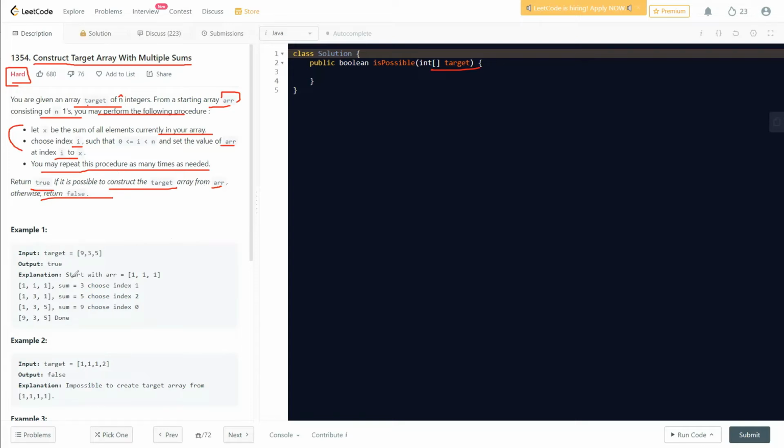Okay, so let's see an example. I will come back to this point after looking at the examples. So it says we are given an array of 9, 3 and 5. It says start with an array ARR of 1, 1, 1 that we have over here, and the sum of 1, 1, 1 is obviously 3, so we choose an index 1 and replace that with our 3. And then the sum becomes 5. Then we choose an index 2 and replace that with 5 over here. And then the sum becomes 9. We choose an index 0 and replace that with 9. So thus it becomes 9, 3, 5.